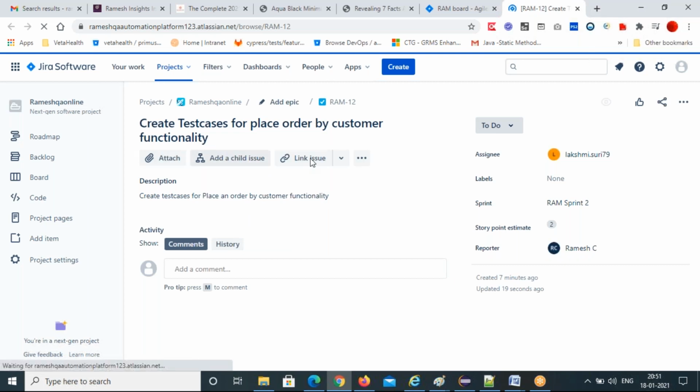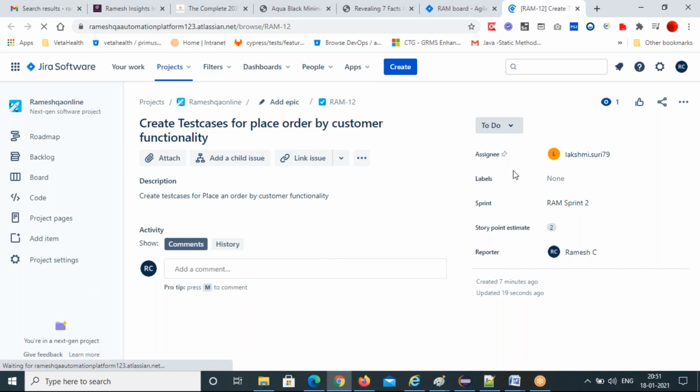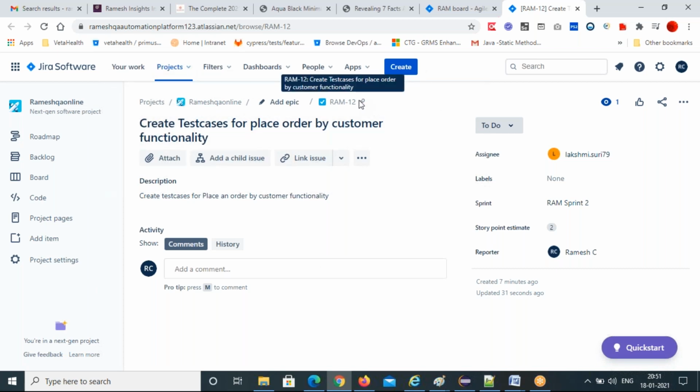So attach anything if there is any. I can attach. I can see. This is the task, so the task you need to perform. Create test cases. So this is the task number, RAM 12, and you can add a child issue, link issue, and you can see a lot of things. You can add anything if you want. So this is how you can see it.